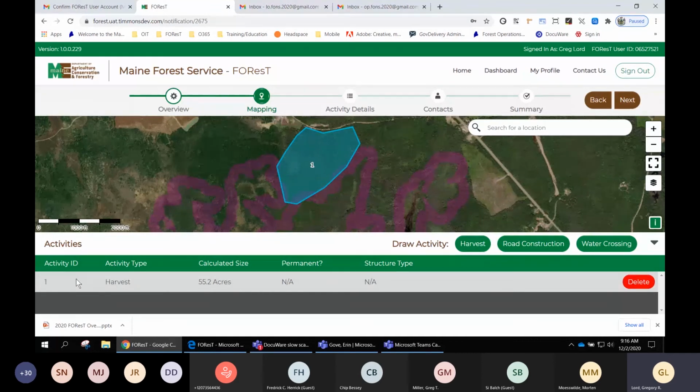You'll notice that it calculated the acres and displayed it down here. Each activity has an ID, so number 1 goes with the map element number 1 here.